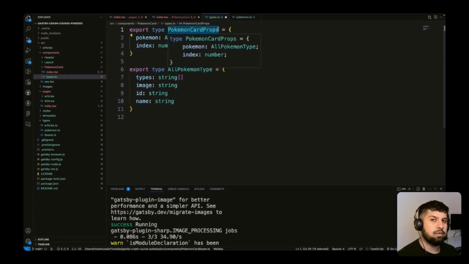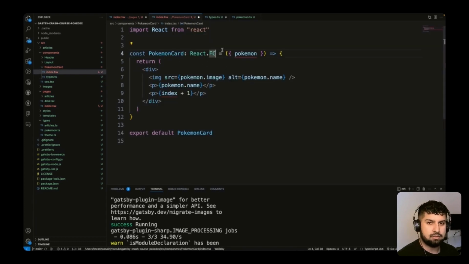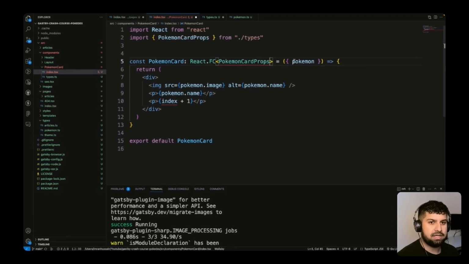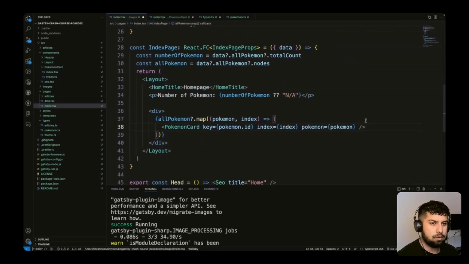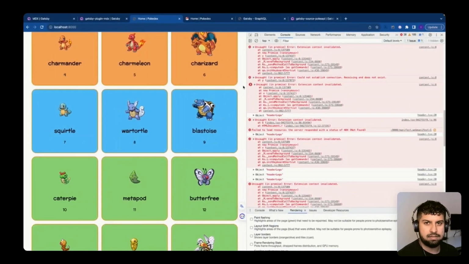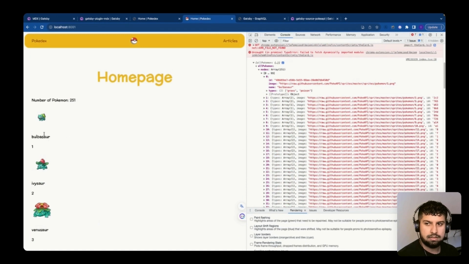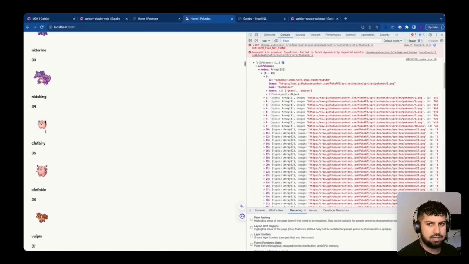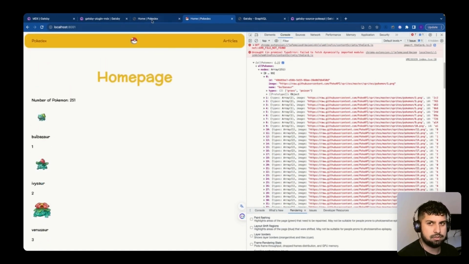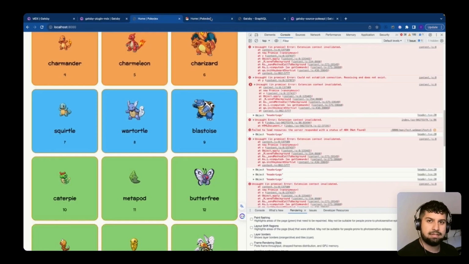And then we need to pass Pokemon card props into this React functional component here. So we're just making sure we are type checking everything that we're receiving. And we also need to pass in the index, which we are receiving from the Pokemon card component. So that's set now. So let's save this and double check everything is working. So if we go here, you can see the cards are rendering and the Pokemon are loading as well. So that's fine. What we need to do next is style it.